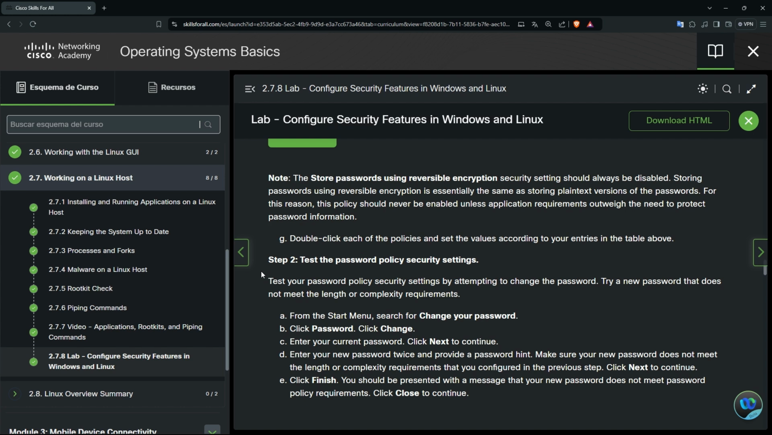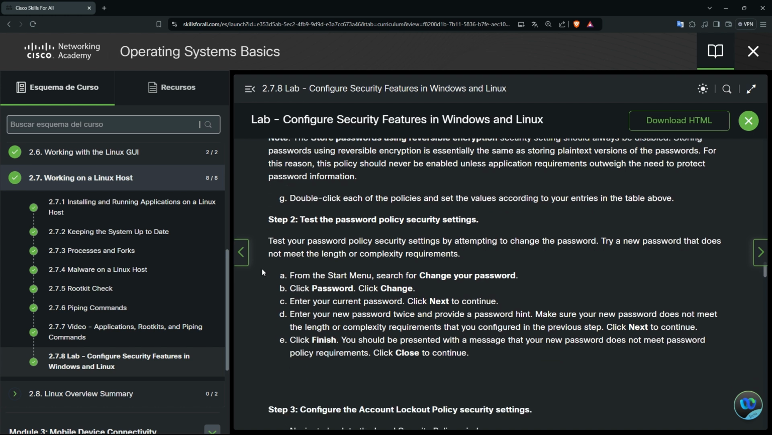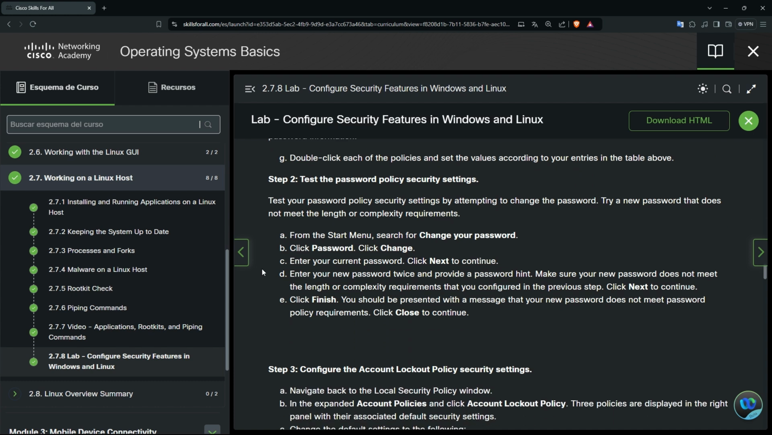Test your password policy security settings by attempting to change the password. Try a new password that does not meet the length or complexity requirements. From the Start menu, search for Change Your Password, click Change. Enter your current password, click Next to continue.